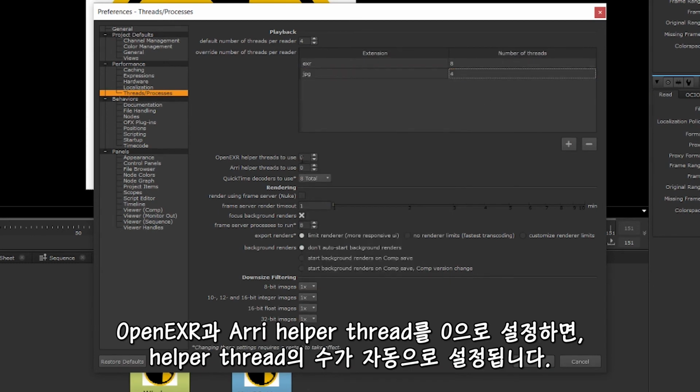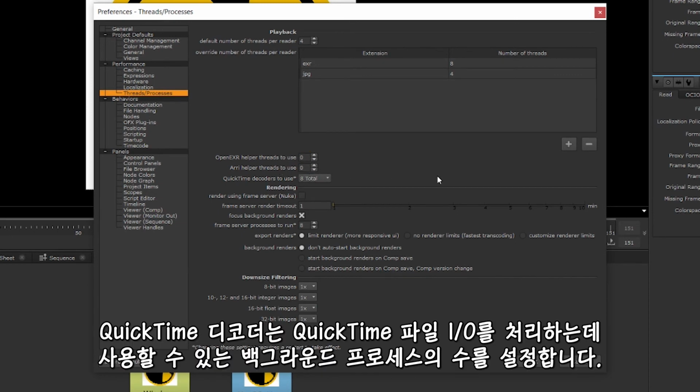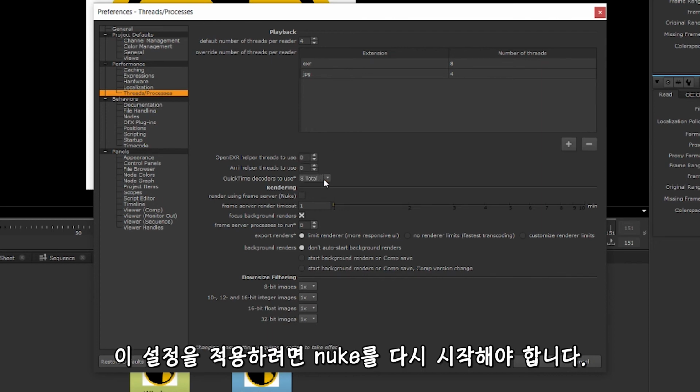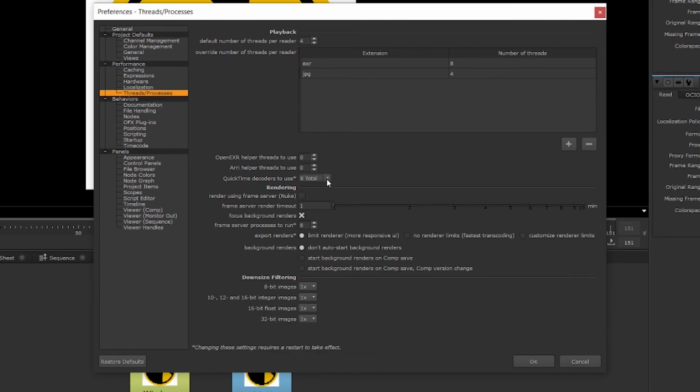Open EXR and RE helper threads to use. This sets the number of helper threads to use. The default 0 automatically sets the number of helper threads. QuickTime decoders to use. This sets the number of background processes available to handle QuickTime file I/O. Note that using too many decoders can affect performance, depending on the available hardware, and you must restart Nuke for this setting to take effect.